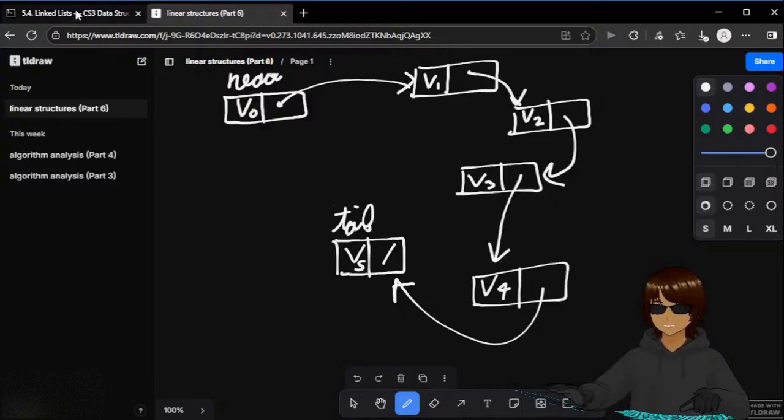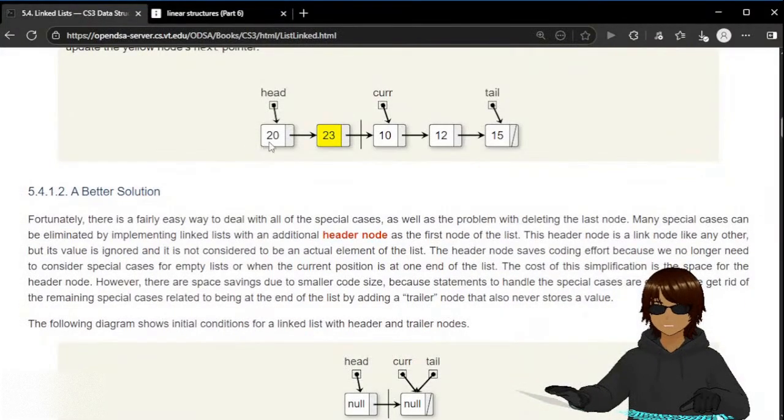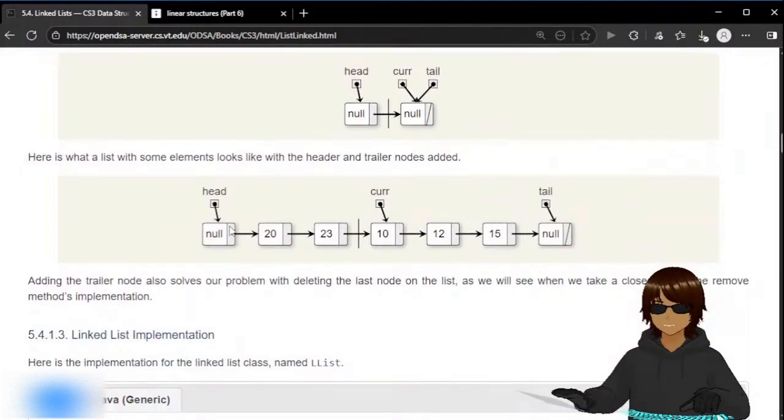But the thing is, what they're saying is that instead of this, we should have something like this, where you have a dummy node, which the header points to, and then the dummy node points to the first element. And then we have a dummy tail, and the last element points to the dummy tail. So the tail being the last element, it points to the element after the last element.